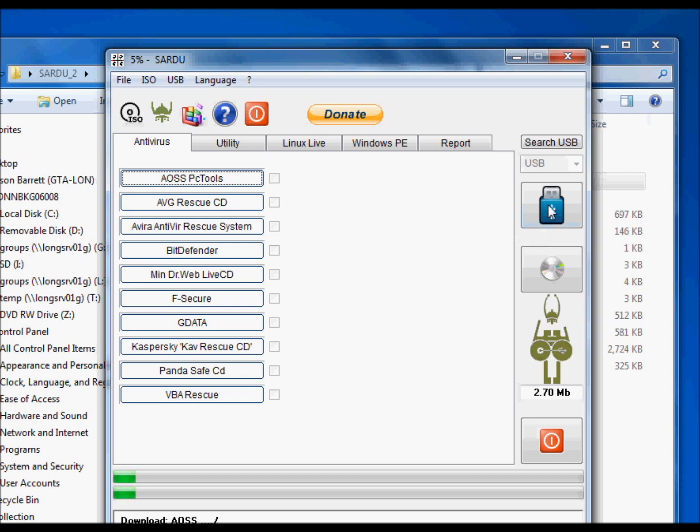And then when you're ready to compile the disk, just click on that icon on the right there, make USB, and it will create a bootable USB stick and it will copy all of these that you've downloaded onto the disk.